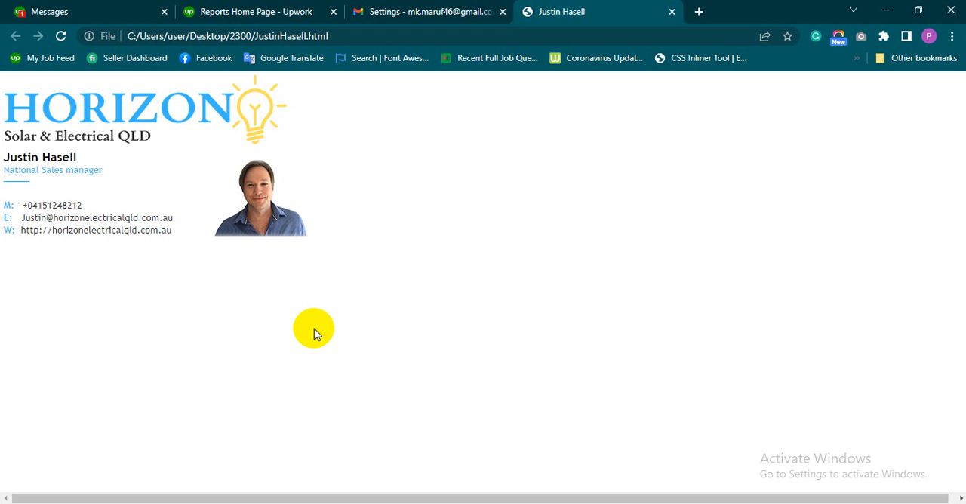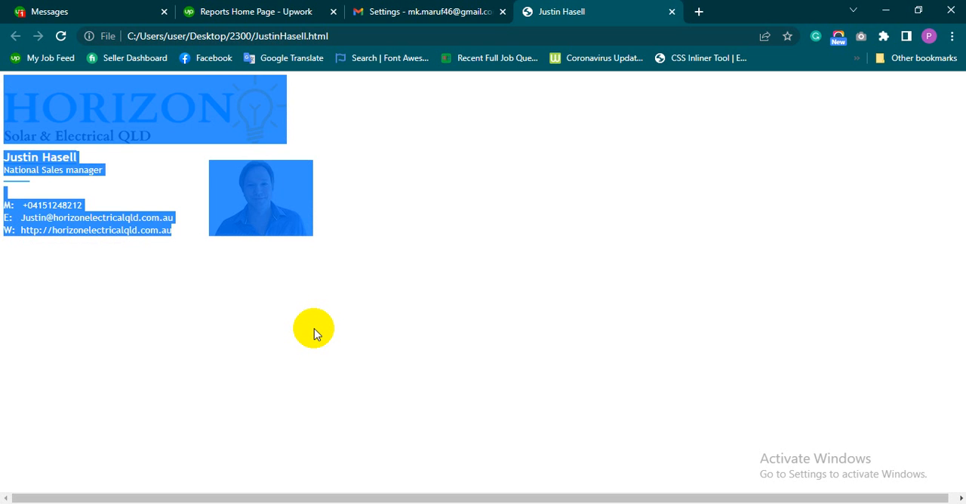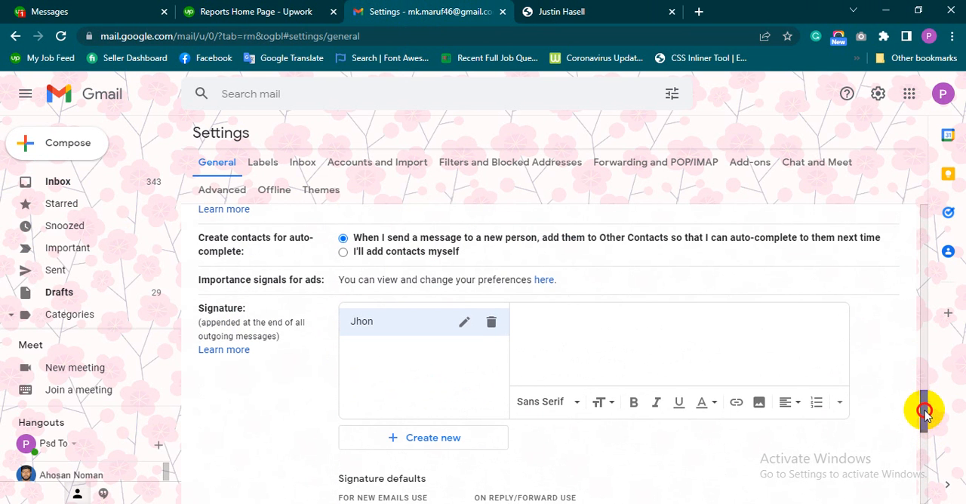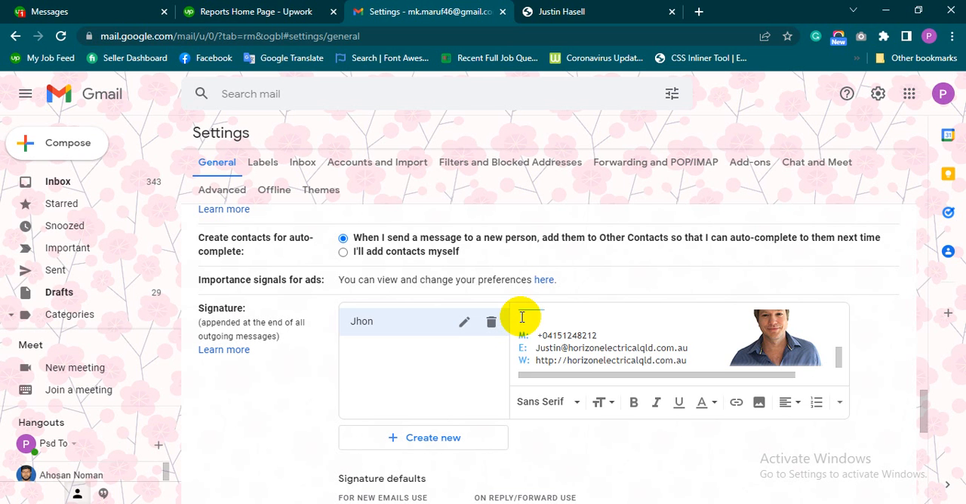Now select the whole signature and copy it with Ctrl+C, and go back to your Gmail interface. And then paste here, Ctrl+V. Okay, it has been done.